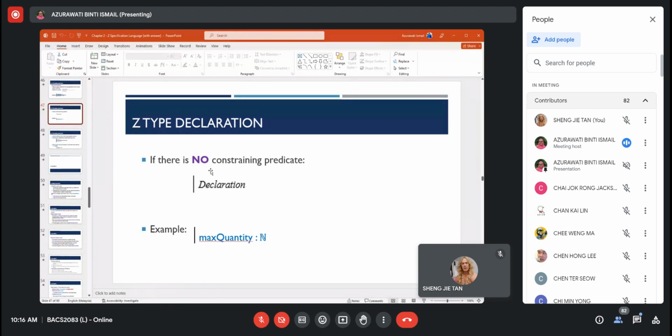The axiomatic definition is not compulsory. It's up to your system. If you want to have the axiomatic definition, then you put it after the free type. Maybe all of you do not have any axiomatic definition at all. Then you don't have to do that in your assignment. No need, because it is not compulsory. You do it when you want to make it general for all your team members. It means you want to have a global variable. Then you do axiomatic definition.